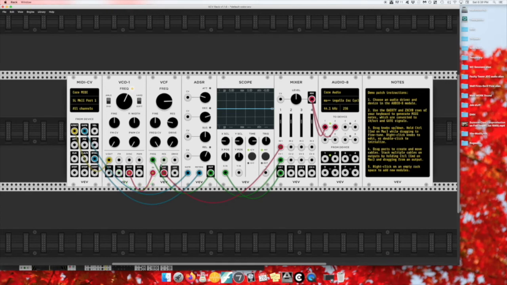So one thing to note about VCV Rack is that it won't let you plug inlets into outlets. It'll only let you plug outlets into inlets. So that means your signal flow is always going to work correctly. You can't accidentally plug something into something that it won't work with.